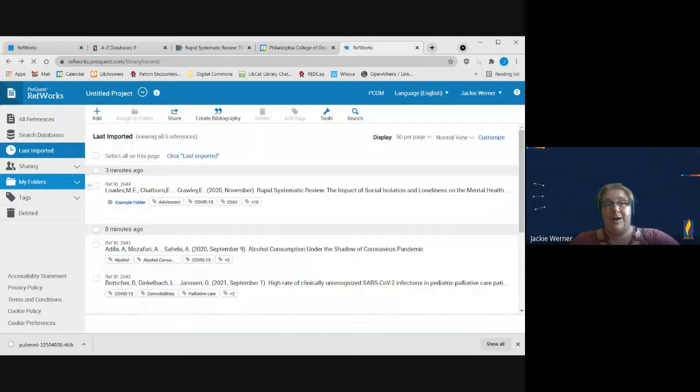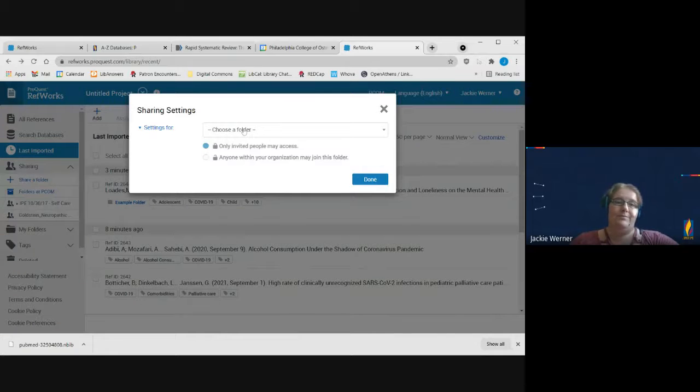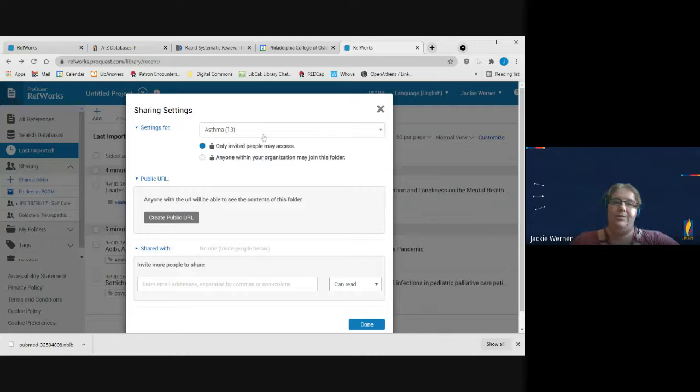And another great thing about both folders and projects is that you could share them with other people. And they can be shared with anyone using RefWorks, which means anyone at PCOM or outside of PCOM that has RefWorks. But you can set a folder to be shared to anyone on the campus. Let me click to sharing here and click share a folder. Let me pick a folder here. And then you have the options only invited people may access, or anyone within your organization may join this folder.